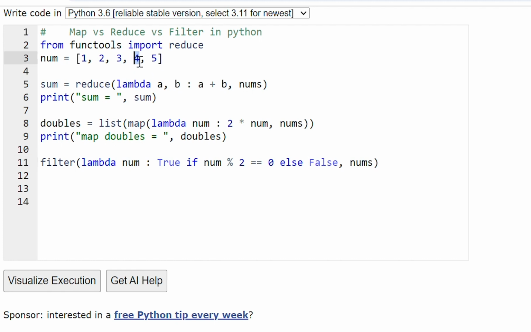Now the number will become 4. 4 modulus 2 equals 0, this condition is true, so it will return true. So 4 will be included in the new list. Then number will become 5. And 5 modulus 2, this condition will be false, so it will return false. So number 5 will not be included in the list.